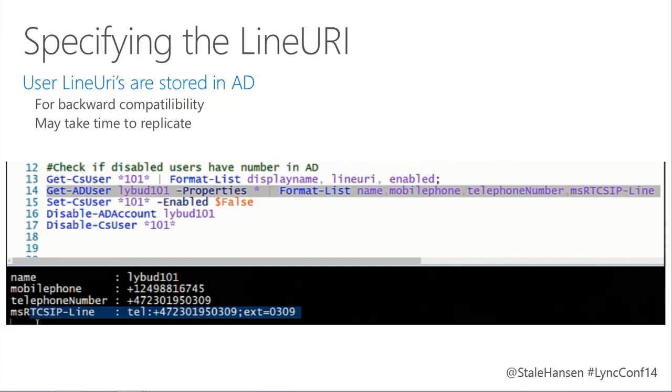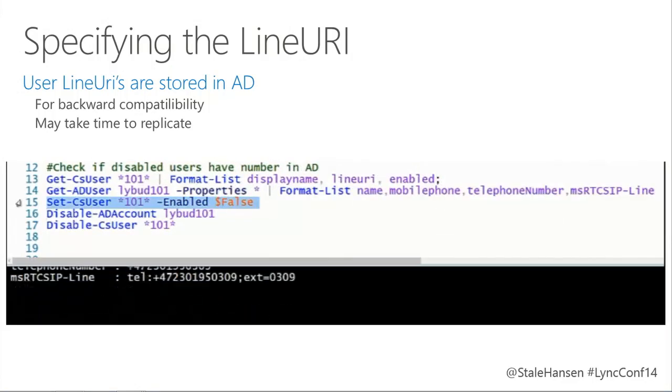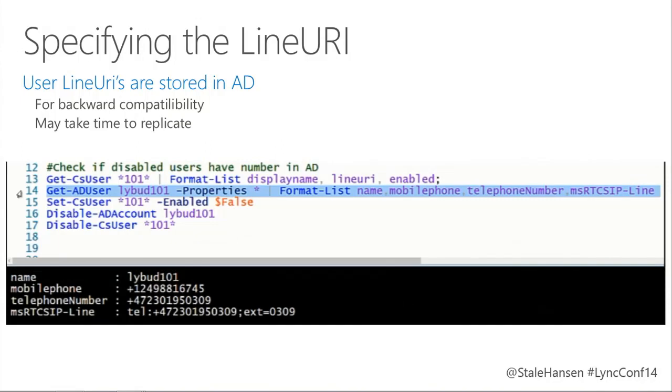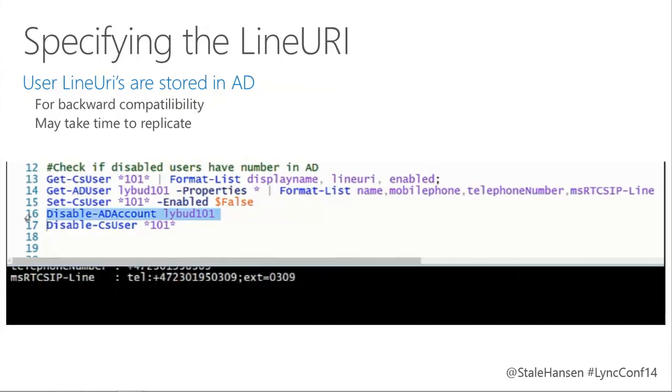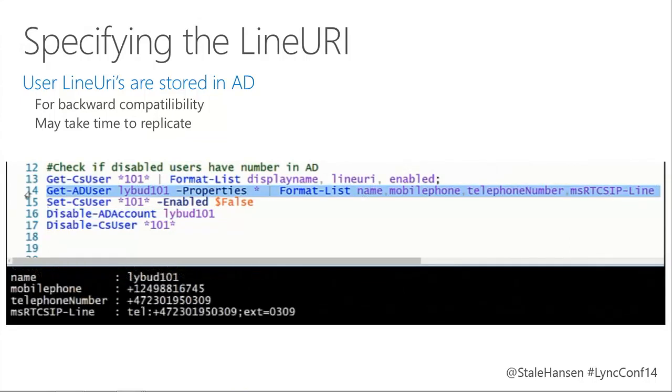So when does a number disappear from a user? Is it when we run Set-CsUser enabled to false? Let's see. Nope. The number is still there. What about if we disable the AD account? Will the number still be there? Yep.